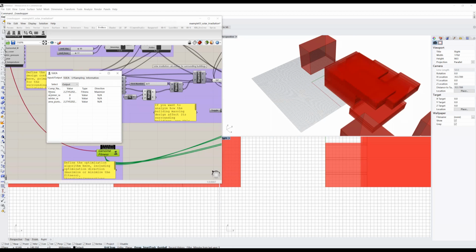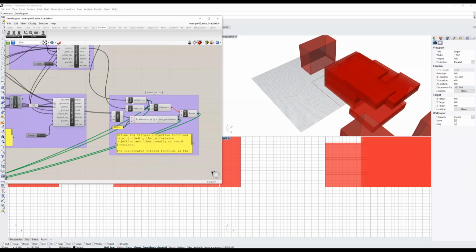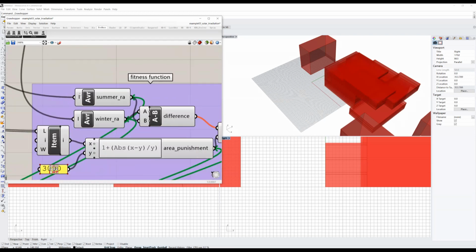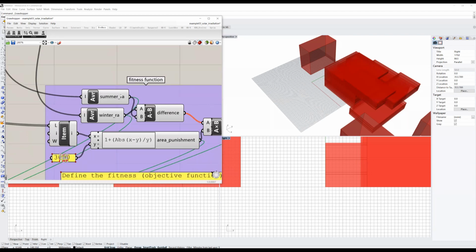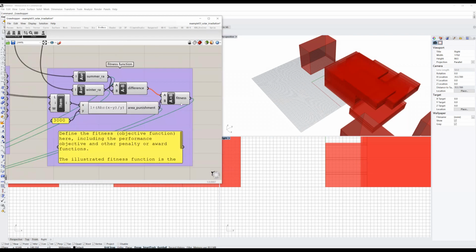And here for the components name. If you want to define the components name, you can just edit it in here. For example, this is actually an average component, so you just rename the nickname of this output. Let's say here is the summer RA, winter RA, and also the fitness.